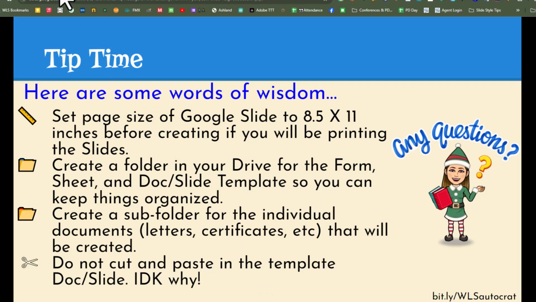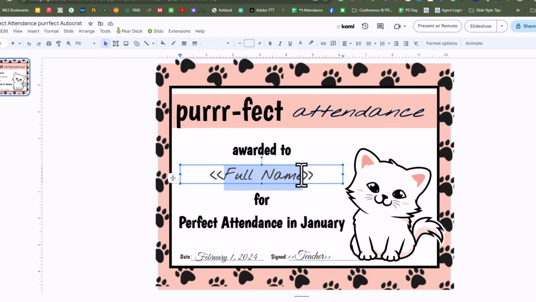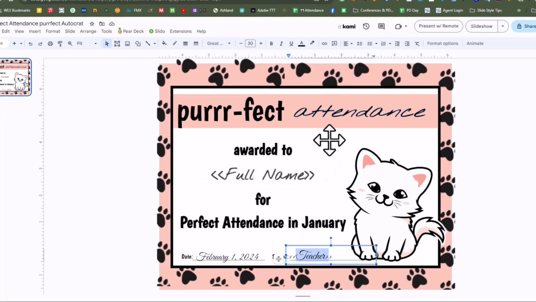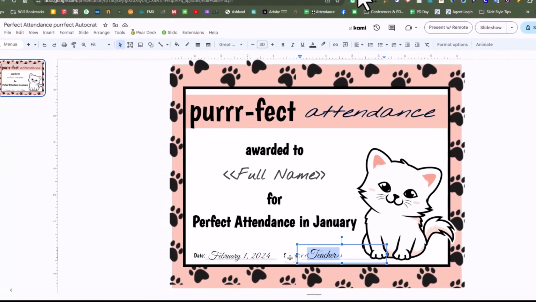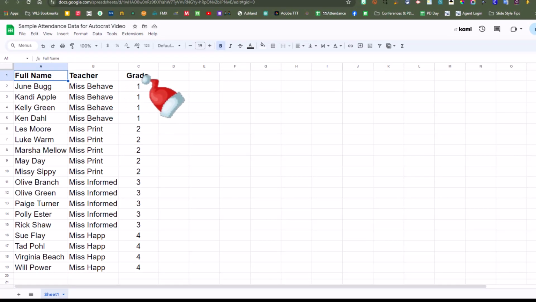So here's my perfect attendance. So we've got full name right here, and then teacher name here. All right. Here is the data that we're using: full name, teacher, and grade.